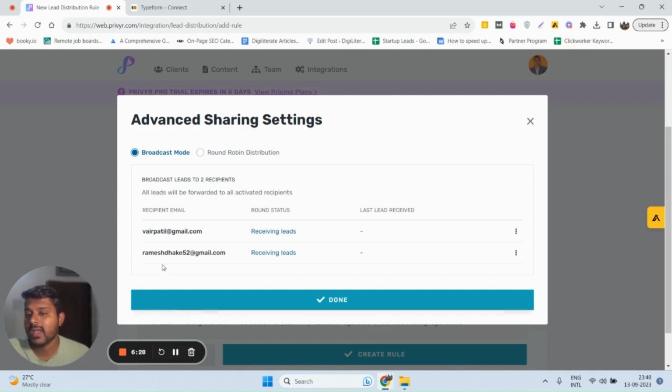So in my case, I added these two emails. So if I use broadcast mode, all the leads will be distributed to both of them. A copy of that lead will be distributed to both of them. But sometimes we need to avoid that, because maybe both start working on that lead. So we don't want both of them to contact the same lead.